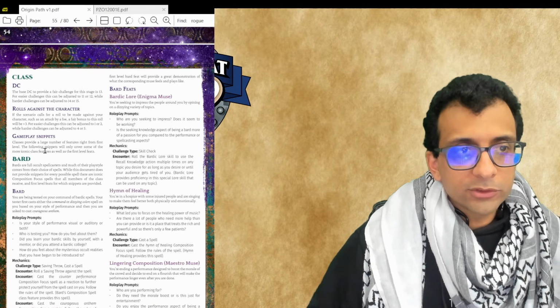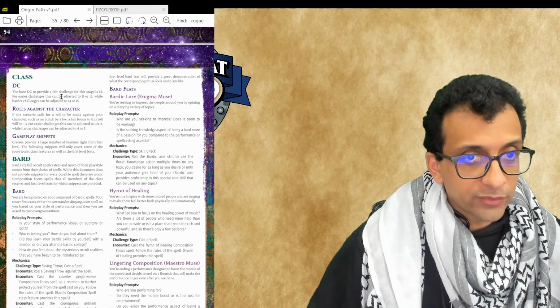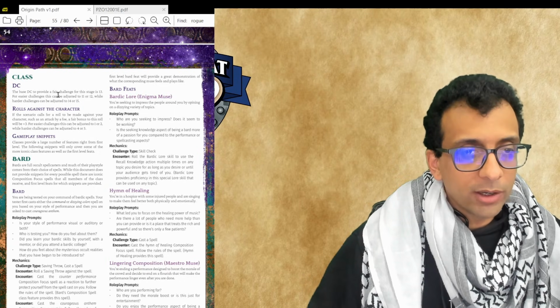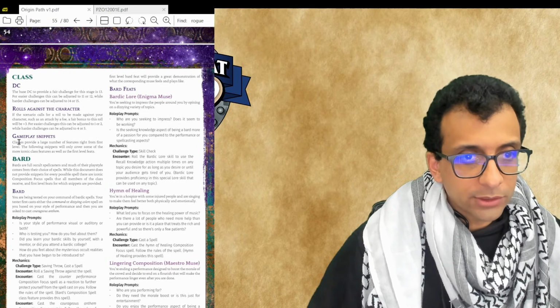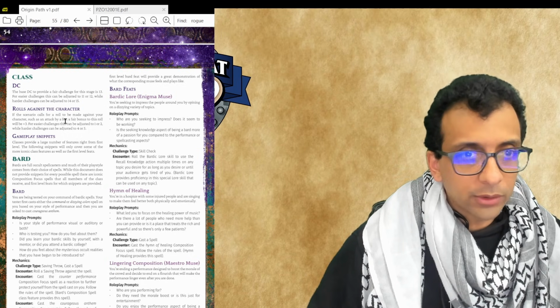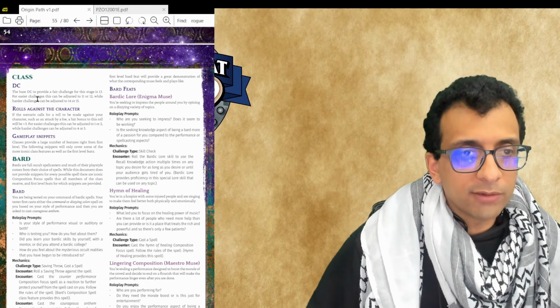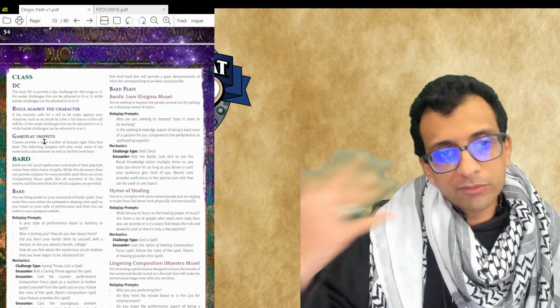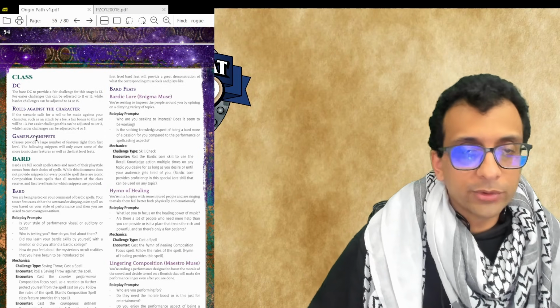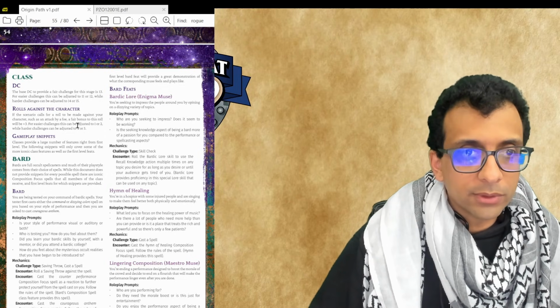We can see here, first off, in class, the base DC to provide a fair challenge for this stage is 13, which can be modified. Rolls against the character should be at +3. So that gives us the basic rolls that we are trying to meet to have a fun experience where we can either fail or succeed based on what we're doing. And let's go to the rogue itself.